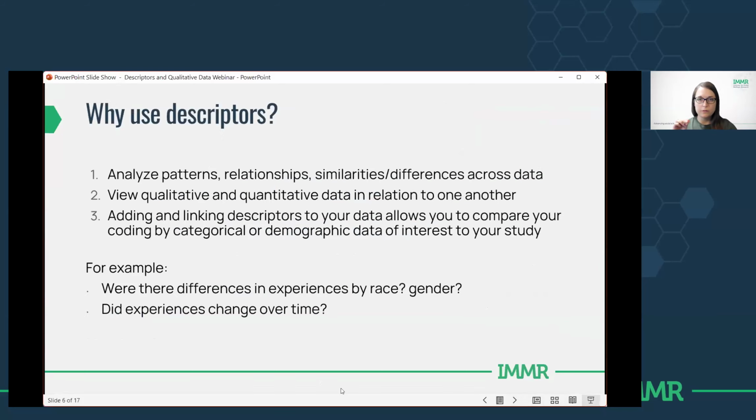What these allow you to do is really in-depth comparisons, and you can ask specific questions of your data. So if you want to know, did experiences of my participants vary by gender or race? Or if you did want to do a pre-post study, I interviewed Sarah at the beginning of the year and at the end of the year. I wonder if things changed. These are great tools to use.